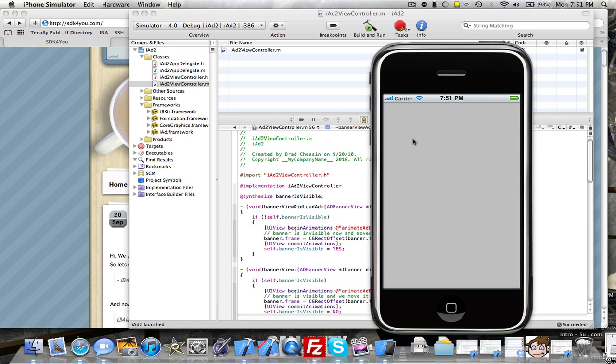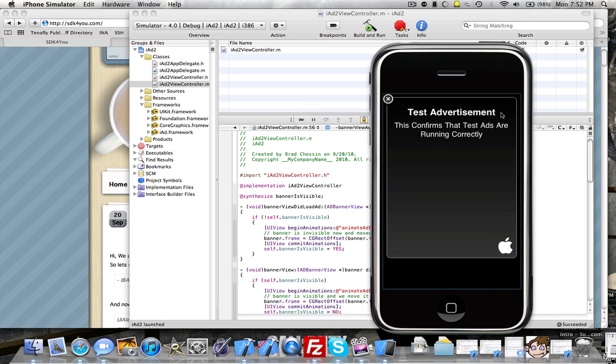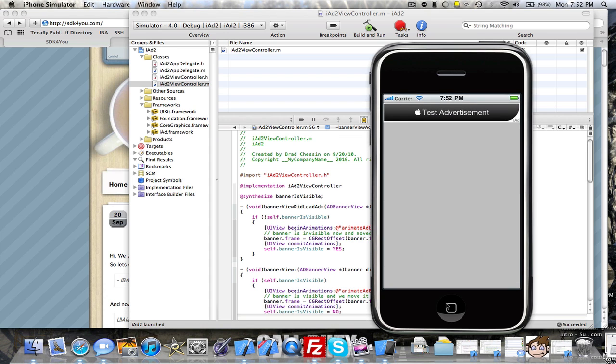See, it does take a little second there to load. And then here we go. We have the test advertisement. So pretty much there goes the helper method to start it up, and it confirms that test ads are running correctly. Now, you can have anything you want here.